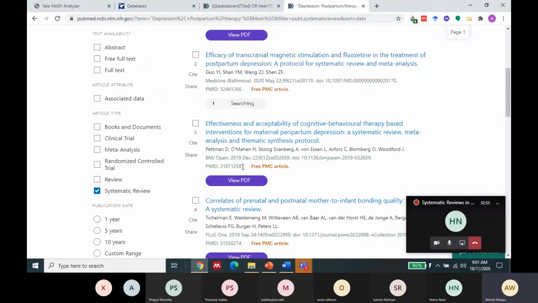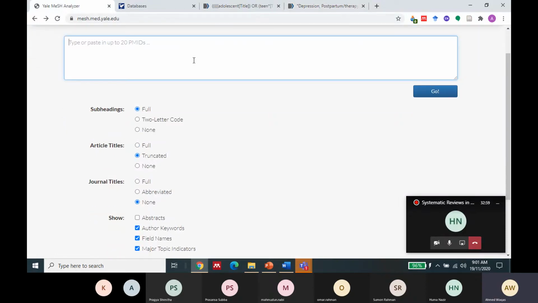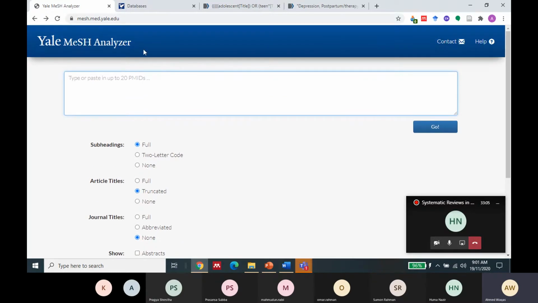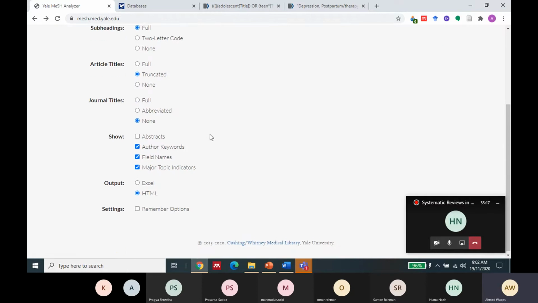Another way would be to use the Yale MeSH Analyzer. This is what I was talking about yesterday as well. To find out important keywords, you can just go to this website, Yale MeSH Analyzer. You can just Google it, or use its web address, mesh.med.yale.edu.